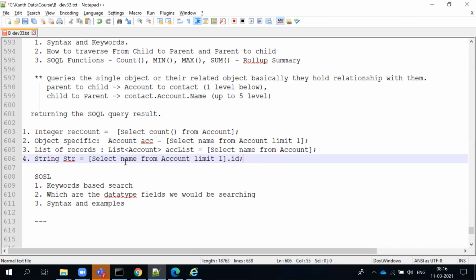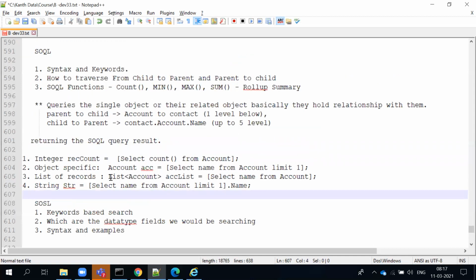That's all. From this query you're expecting only the ID, and that ID you want to store directly here. So you need not put it into an account object and from there process it again. So we are making it lazy here. So just the name you want. This entire thing would return a string type because name is a text type. So that name is sent here. So return the SOQL query result.